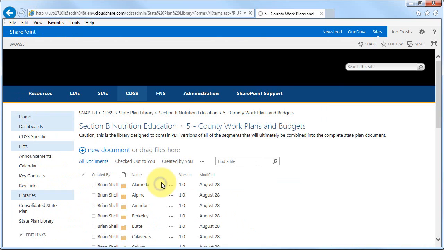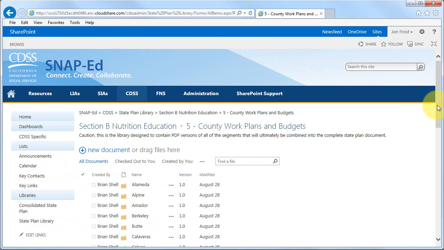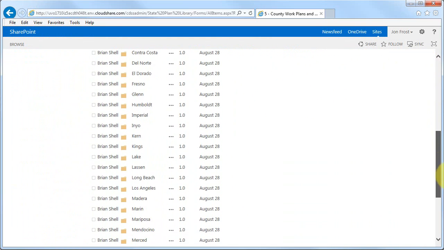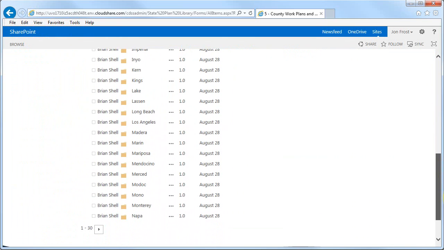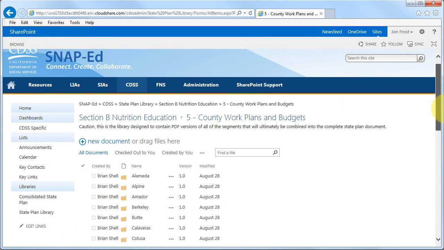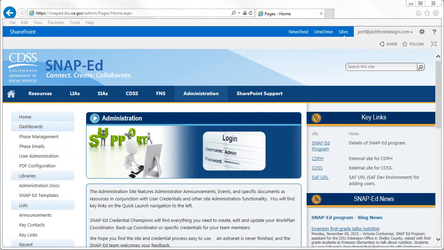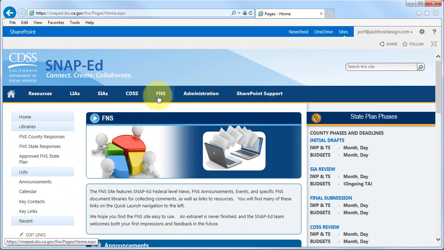Here, these documents are staged in the correct sequence based on the table of contents for the state plan that will make it easy to include them into the consolidated state plan in the correct location. In order to make it easy for FNS to review this first initial draft of the completed state plan, a copy of the PDF of the draft is moved to the approved FNS state plan library in the FNS site.